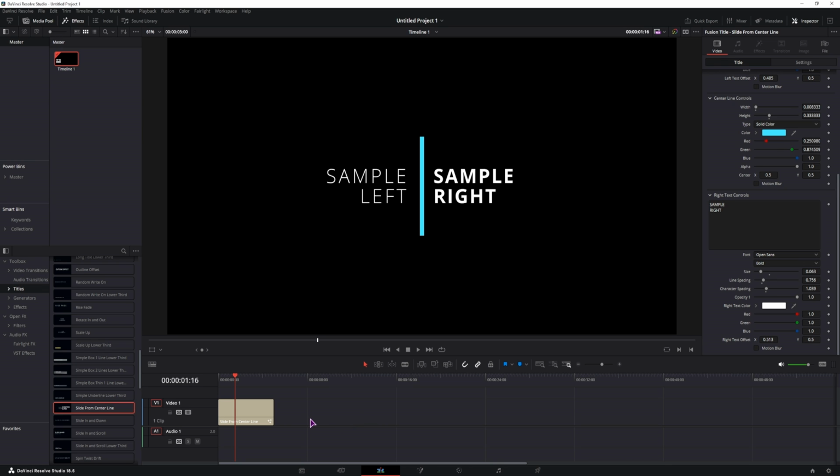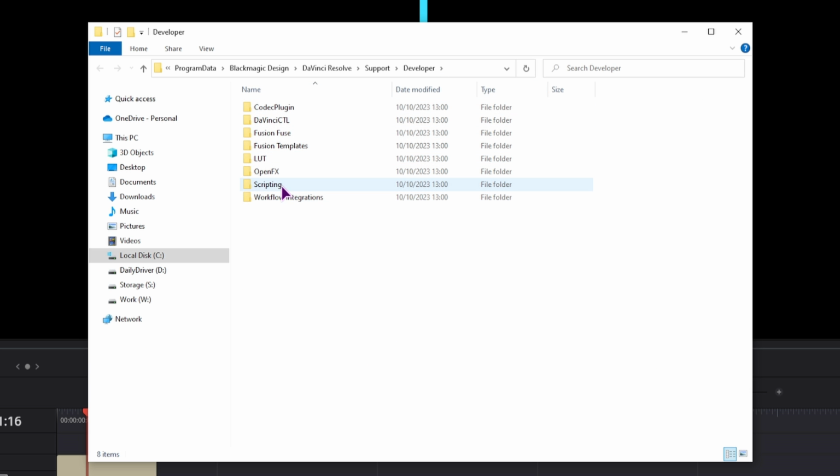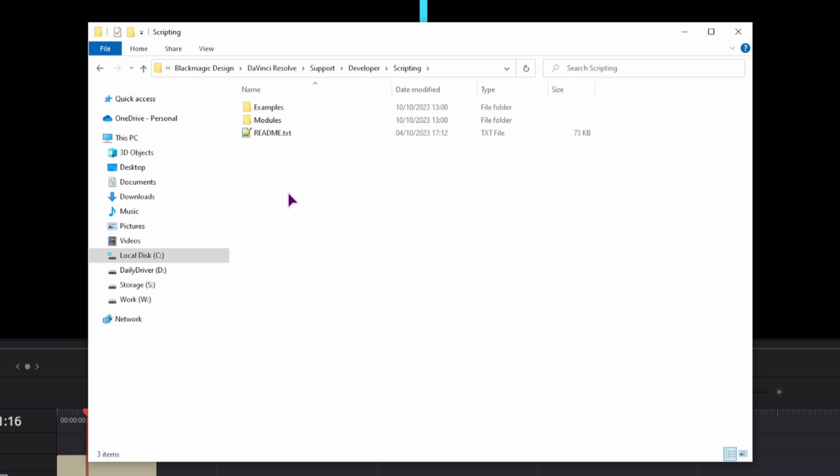Now, how do you do that? You do that with scripting. At least you'd try to. So you can go to help, documentation, and you have developer. Inside here, you will find the scripting folder, which is what we want.